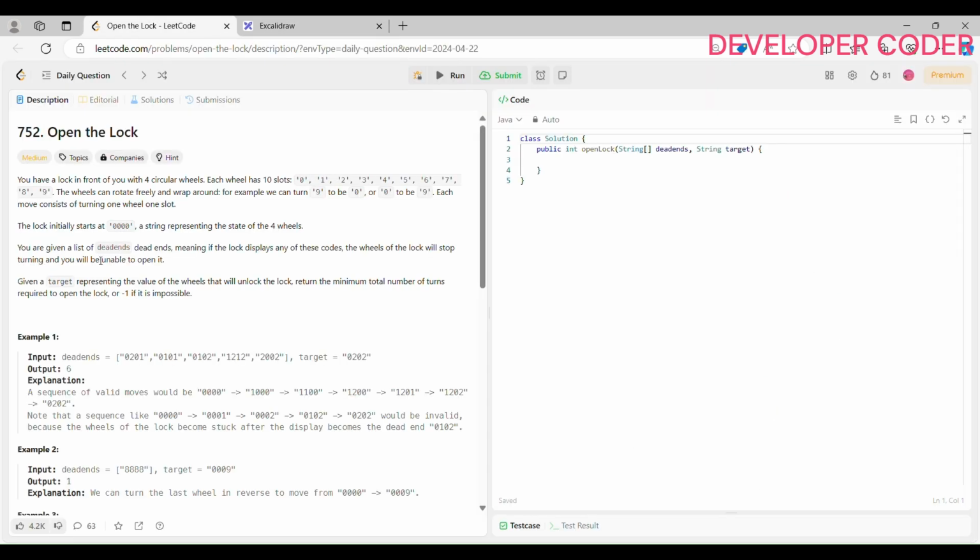You are given a list of dead ends, meaning if the lock displays any of these codes, the wheels of the lock will stop turning and you will be unable to open it. So these are the dead ends. If I reach any of these dead ends, then after that I am not going to be able to move my lock. My lock will stop turning, so I have to just return -1.